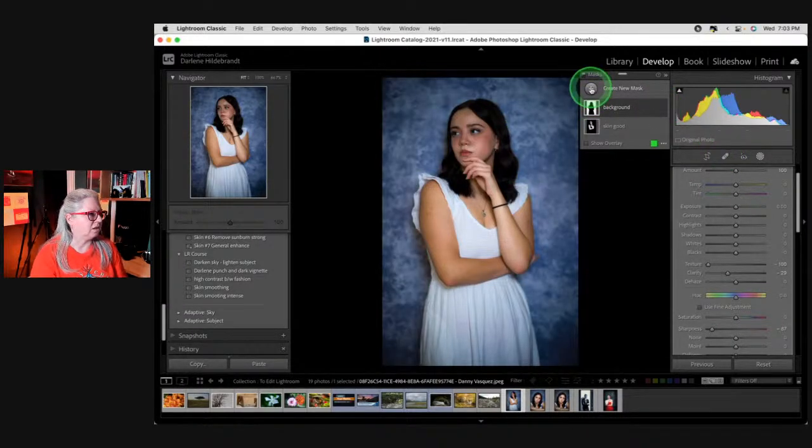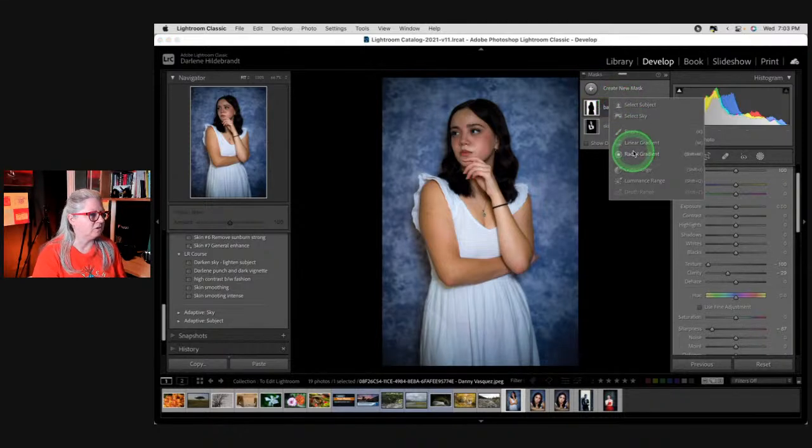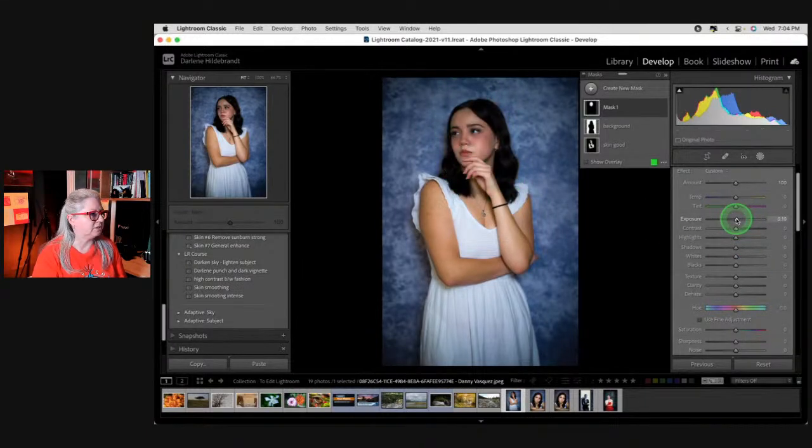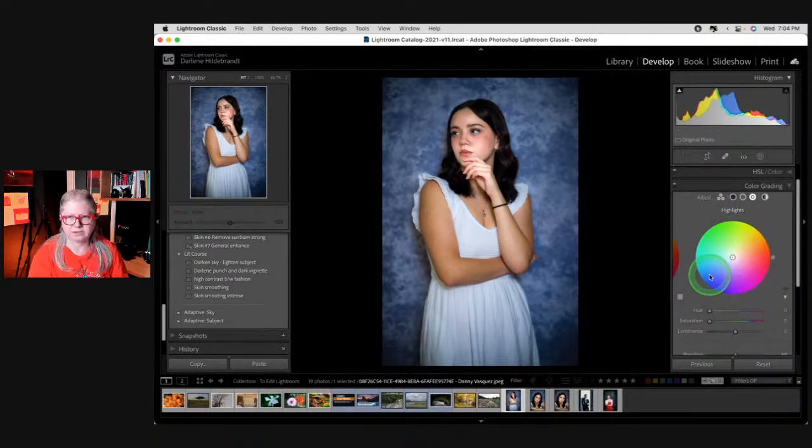And then I'm just going to add that one more that I just mentioned, using a radial gradient to brighten her face. Okay, so I'm just going to increase the exposure a little bit. And let's do whites as well. Okay, so see how whites brings out what I call the mask of the face, right? That looks pretty good. Okay, so before and after.